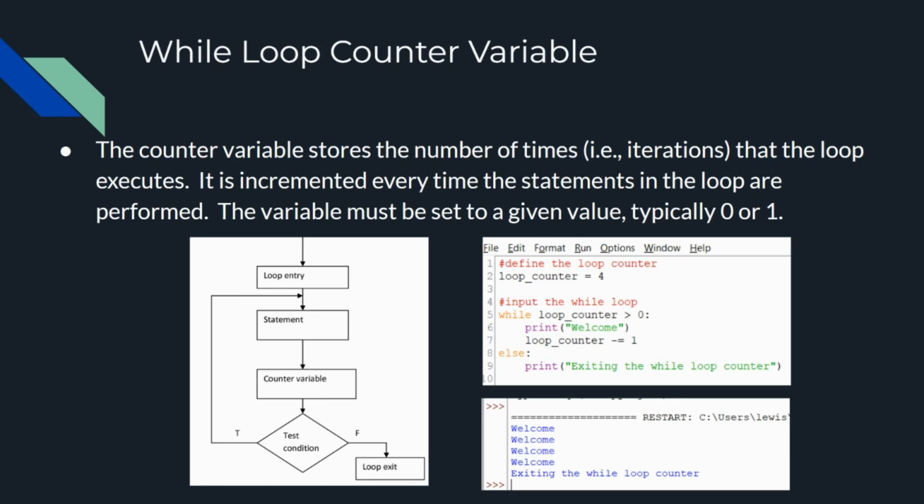The first time the statements in the block are performed, the loop counter variable starts with a value equal to 1. The second time through the loop, the variable has a value equal to 2. The third time through the loop, it has a value of 3, and so on. Eventually, the counter variable will have a value equal to the maximum number and the loop will terminate.